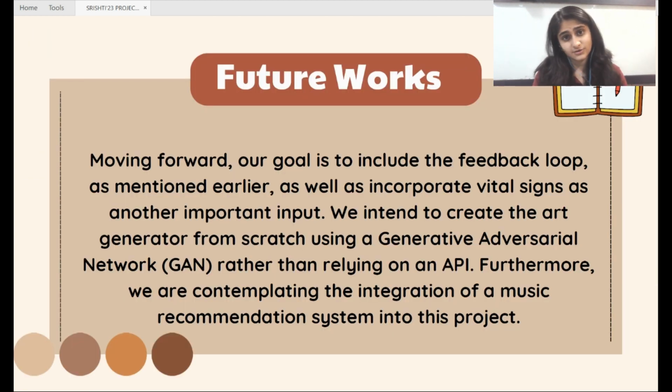So, what are our future works? The future works include incorporating vital signs as a major input, of course, and then we also have to work on the second phase, as I have already mentioned, that is the feedback loop. Along with this, I'm thinking of creating my own art generator rather than taking support of an API. I would also like to integrate a music recommendation system into the project so that according to the emotion depicted by the art, we can recommend more music related to the emotion.